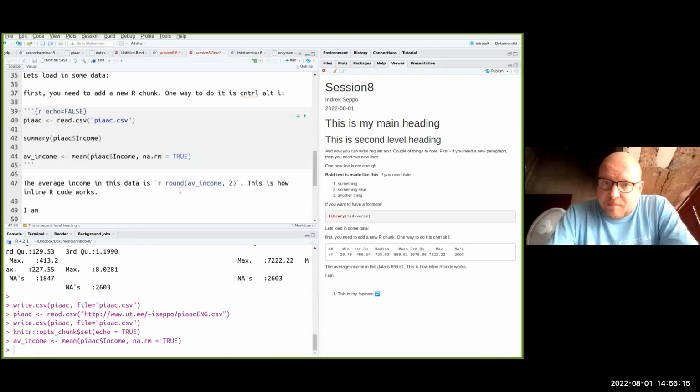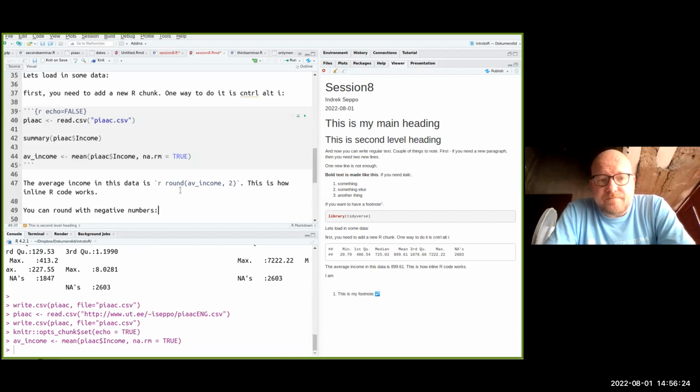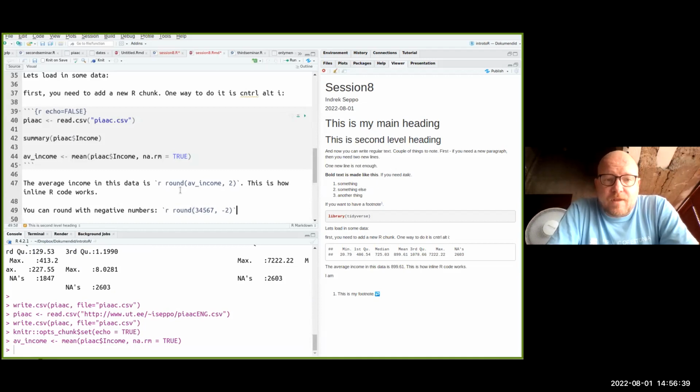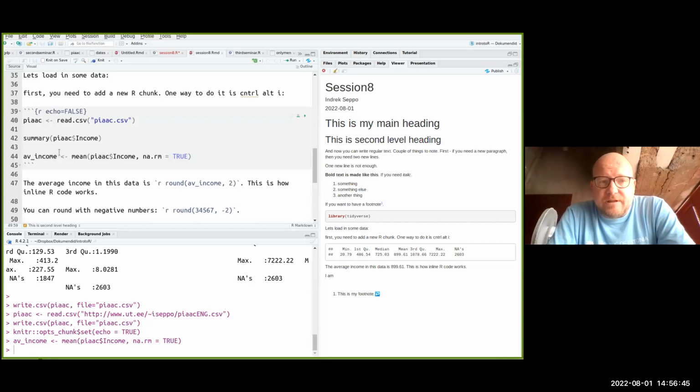There is one more thing I actually want to show. In this round command, which many people do not know, you can round with negative numbers, and this is quite useful sometimes. So inline R, round, and now I'm going to write 34567, comma, minus two, and see what this does. Did you load in the data? Did you create this average income data object?